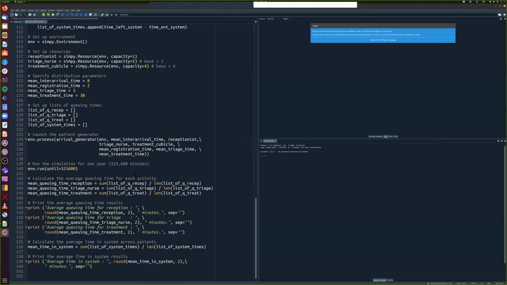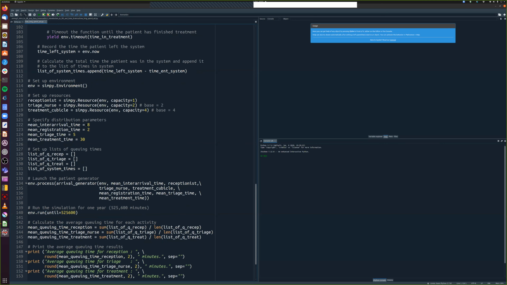At the moment, I've got this set up for the base case scenario. Here, we can see I've got it set up so that we've got 1 receptionist, 2 triage nurses, and 4 treatment cubicles. So I'm just going to run that. You may not be able to see this very well, so I'll read out what it says. The average time in the system when I've run that is 128 minutes. Now, whenever we run a simulation like this, we don't just run a single iteration of the simulation. We run it lots and lots of times.